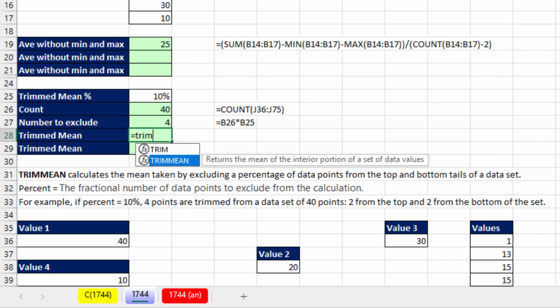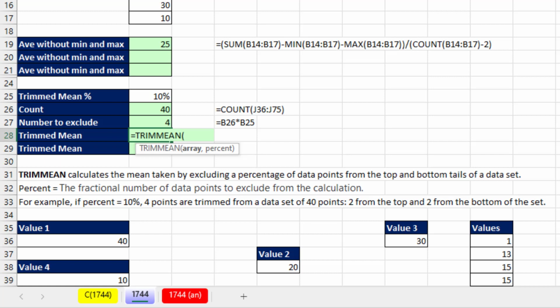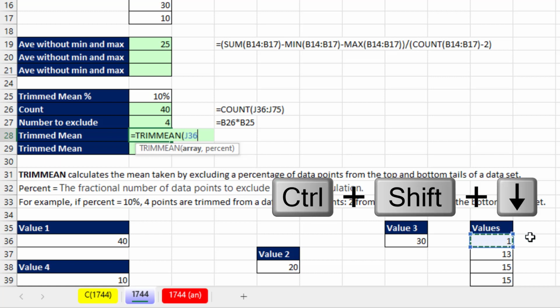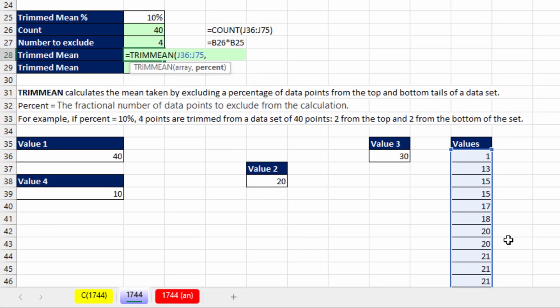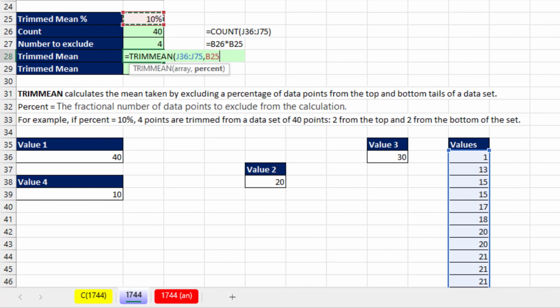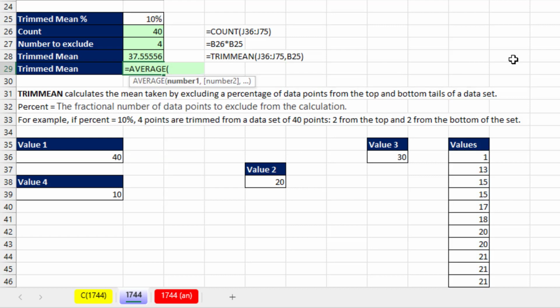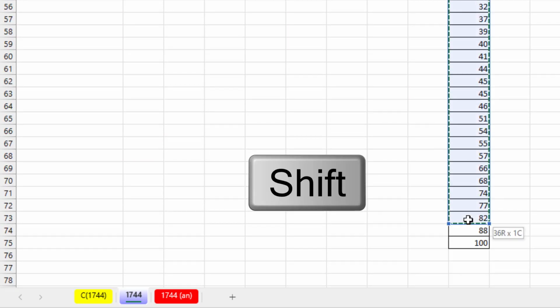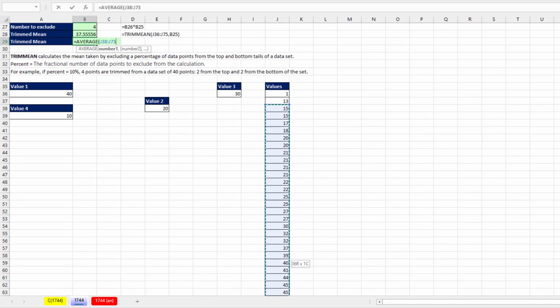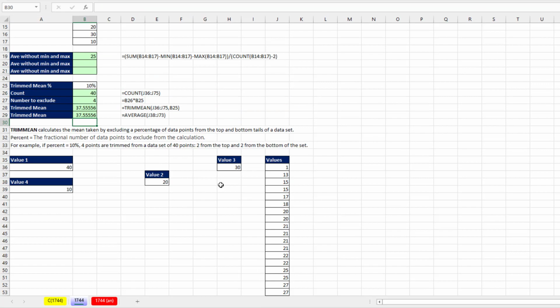And this function's been around for a long time. The TRIMMEAN. I'll select the values using Control-Shift down arrow. Control backspace to jump back to the active cell, comma. And there's our 10%. That means the 5% on the bottom and the top of a sorted list will be removed before it makes the average calculation or the mean calculation. So we get 37.5. And we could prove this to ourselves by manually, from a sorted list, click in that cell, hold Shift, click in the third to last cell. And when I manually do this, we get exactly the same thing.